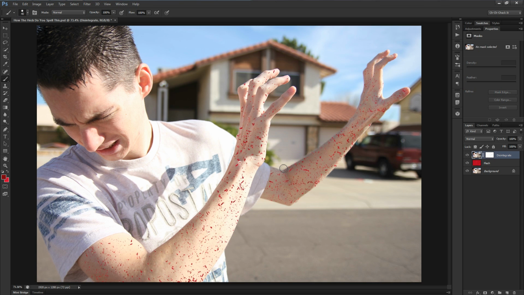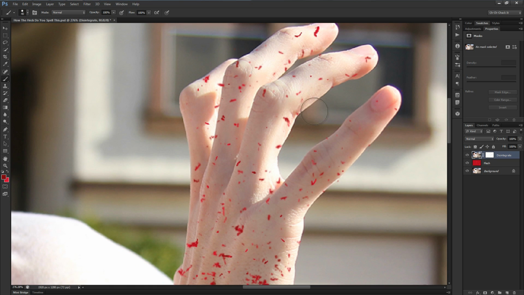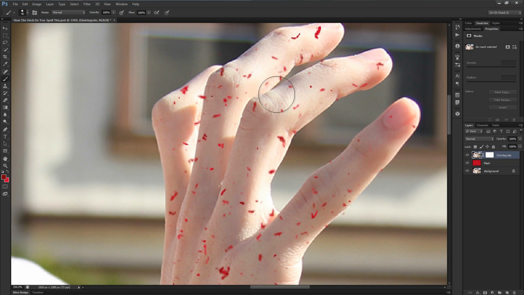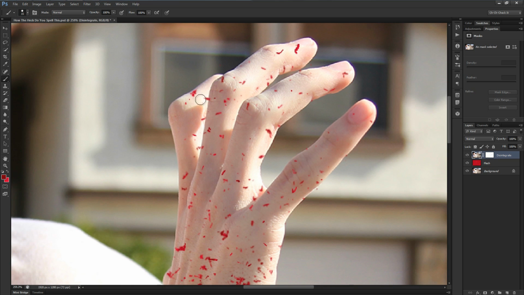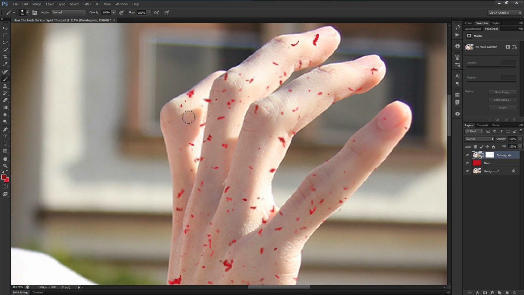Now there's a few more things that I want to mention. For example, you want to go to overlapping parts, like on your fingers, and double check that there aren't any splatters that are just continuing from one to the other. For example, on this particular splatter right here, it's going from my middle finger to my pointer finger, which really wouldn't happen in real life.